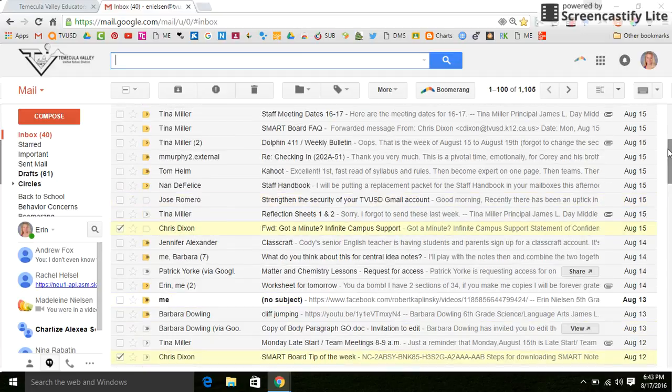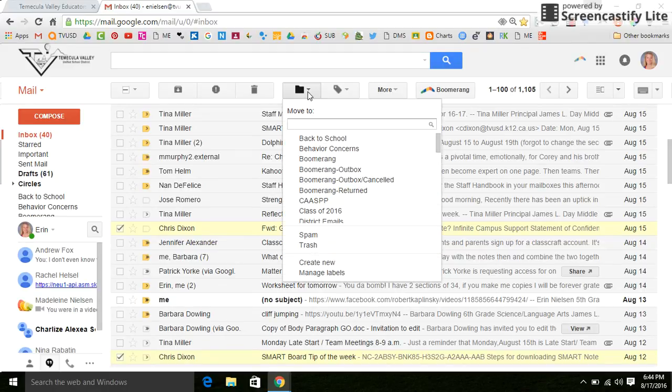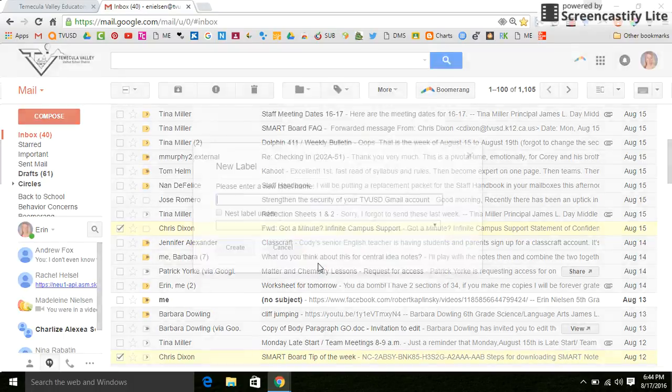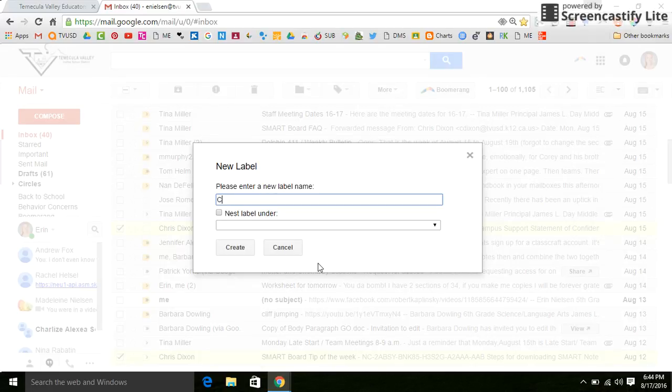So I'm going to make a folder in my email. Right here is the folder icon where it says move to. And I'm actually going to create a new folder. Here's some of my folders that I have, and they actually go on and on. But I'm going to make a new folder, and I'll select create new, and I'll call it Chris Dixon Tech Tips. And I'm not going to nest it under anything. I want it to just be its own standalone folder.